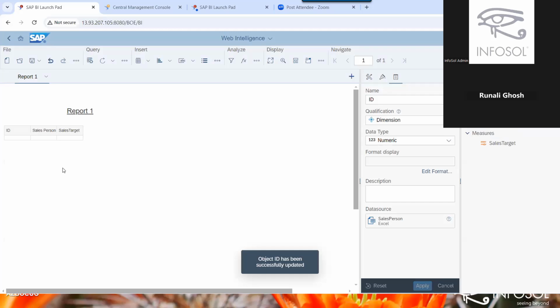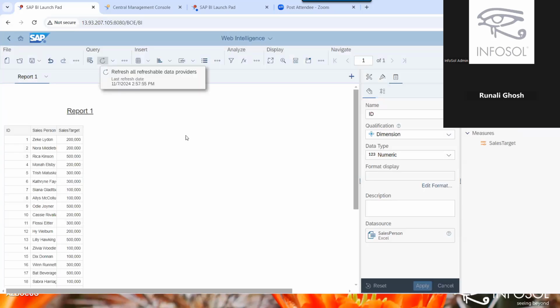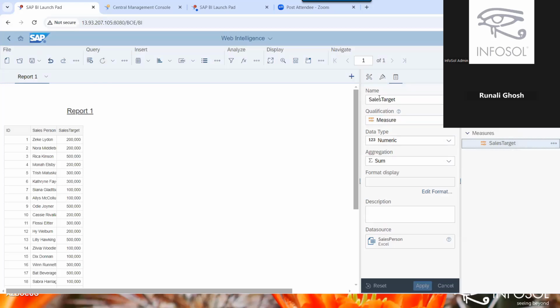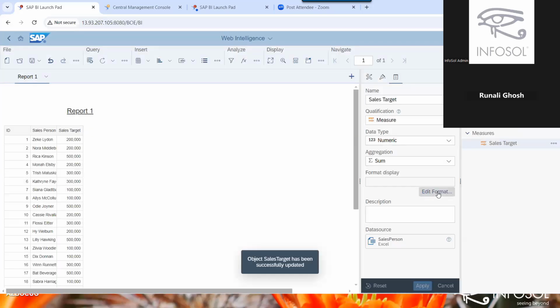Because I changed the qualification, it's asking me to refresh the data because it's going to do the aggregation again. So then I can do more modification here, more qualification here. I can add formats here. So that's how you can use an Excel file or a CSV file as a source of data.